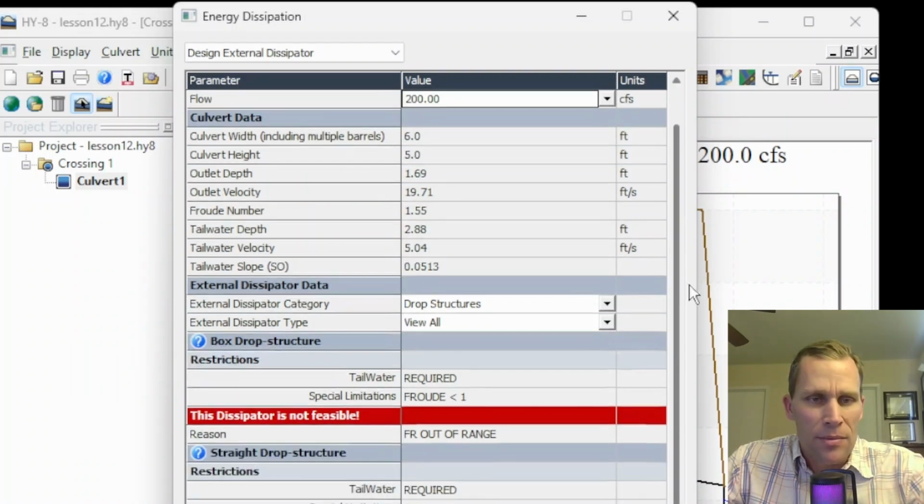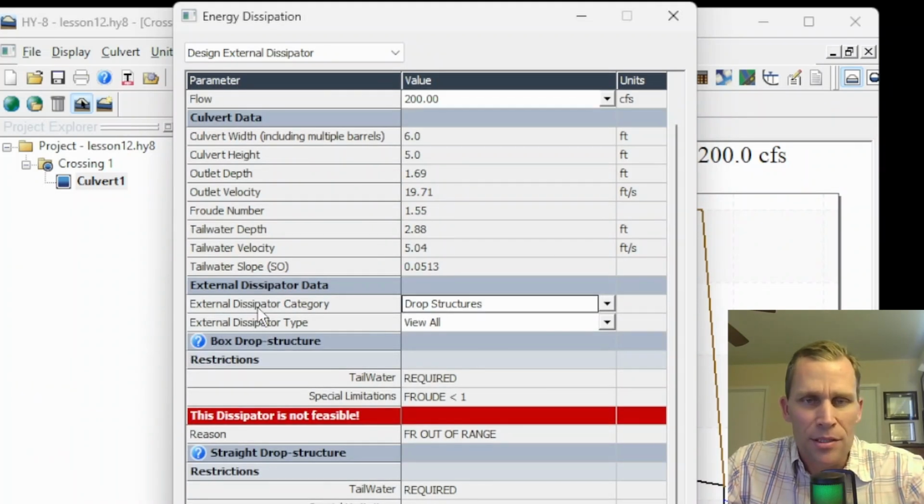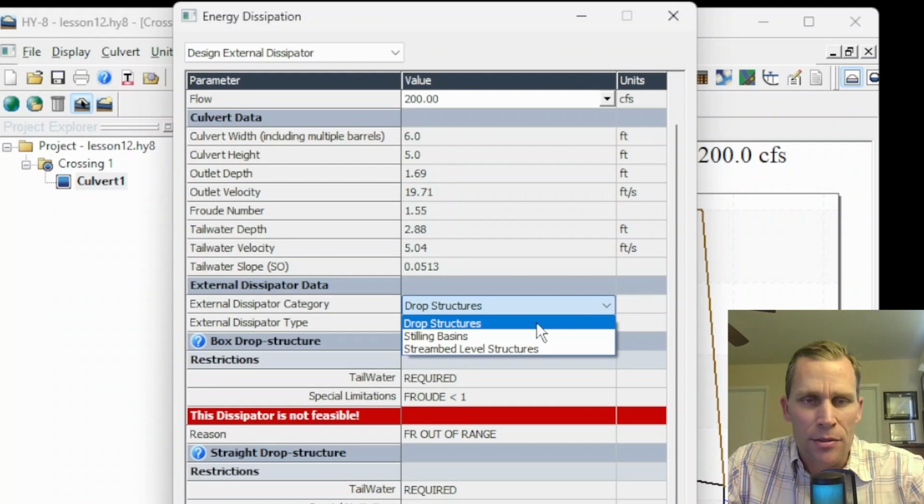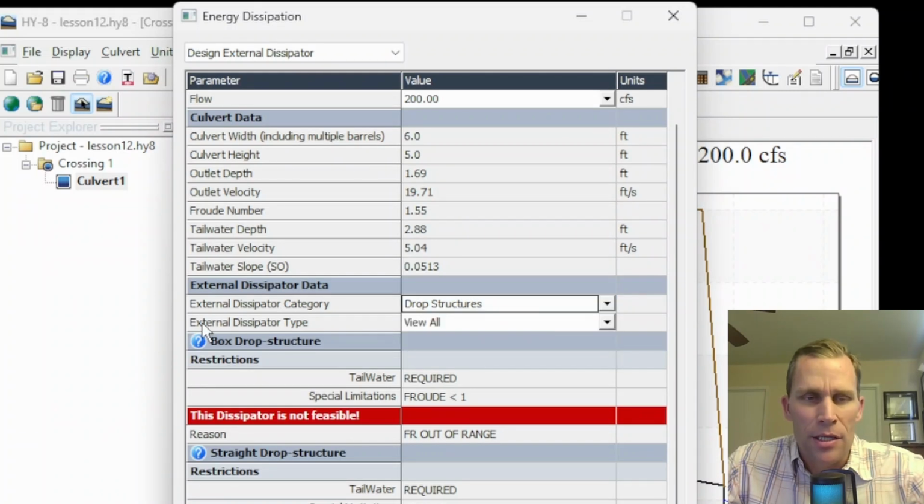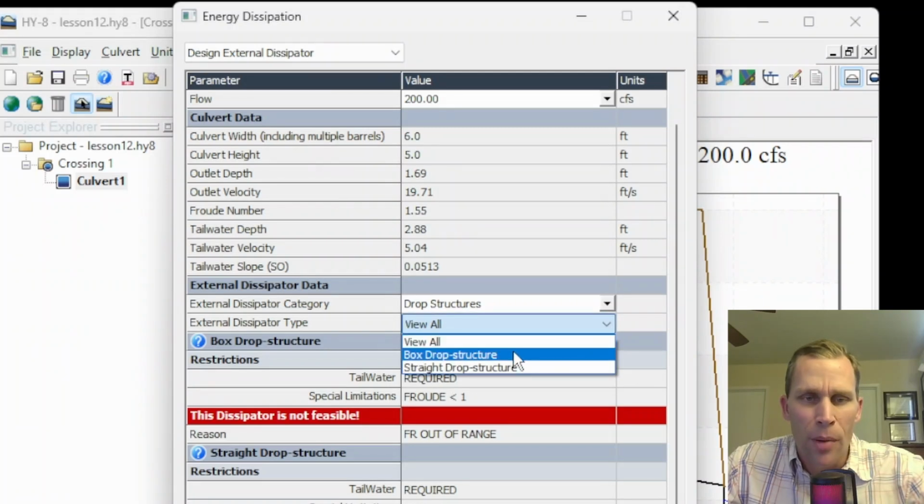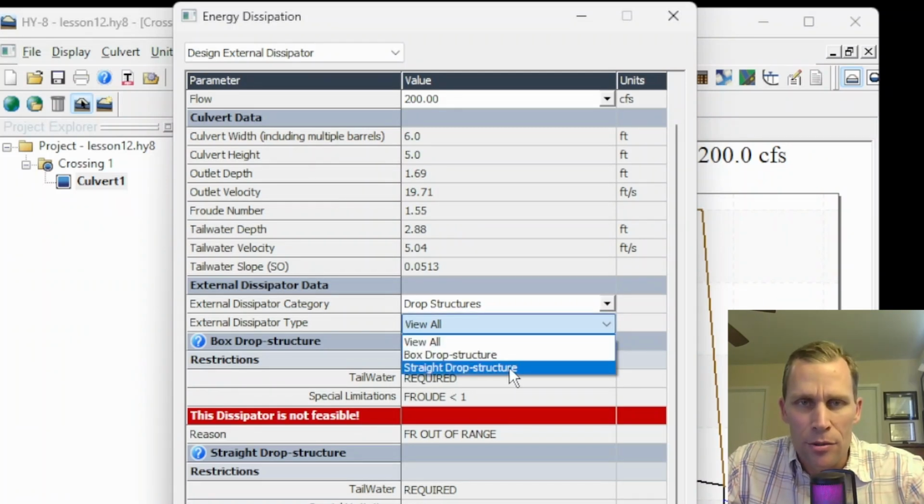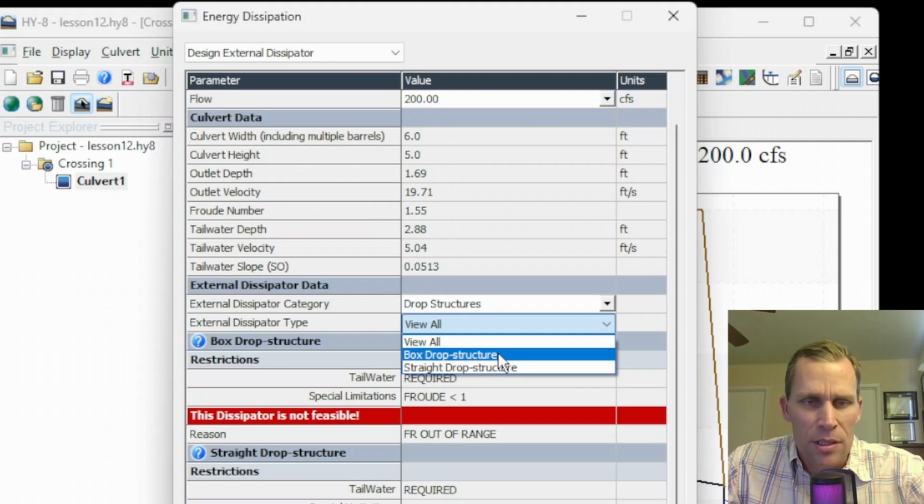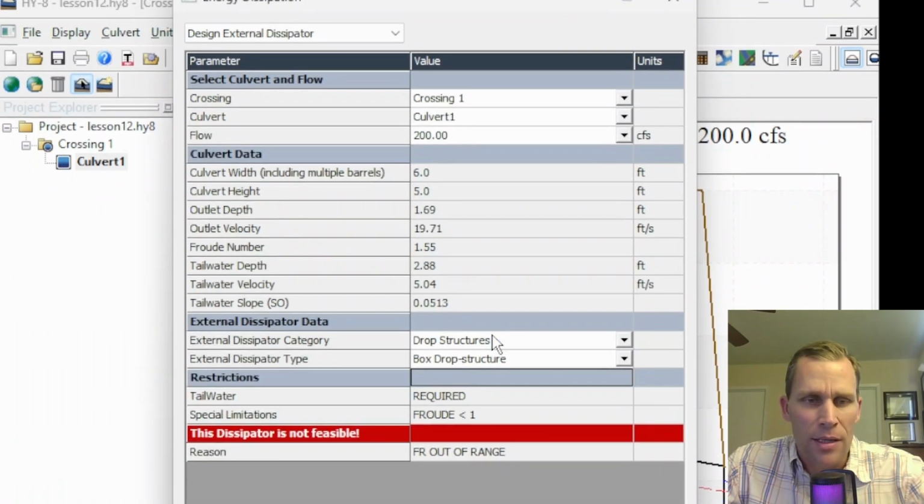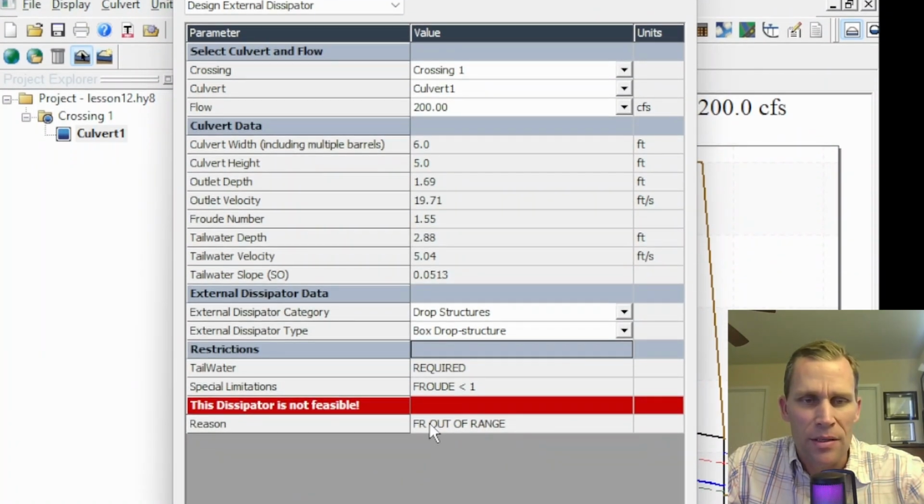And then further down, I'm seeing some red warning messages. For the selected external dissipator category, I selected drop structure. And then after that, you're going to select the type based on that category. For drop structures, there's box drop structure and straight drop structure. Let me just click on box drop structure. Okay, so it's telling me that the Froude number is out of range. What you may see when making a selection is restrictions. For instance, the tailwater information is required and the Froude number needs to be less than 1.